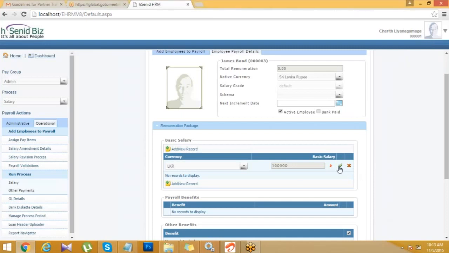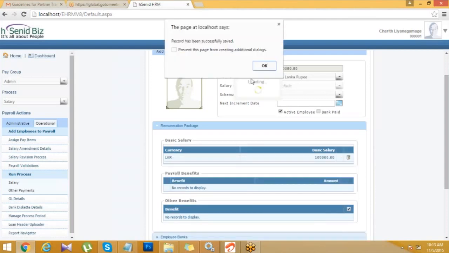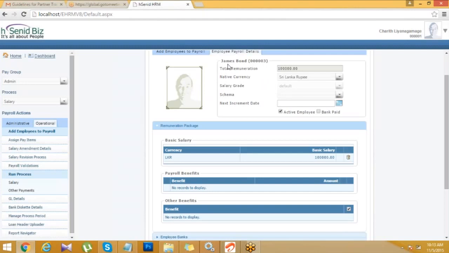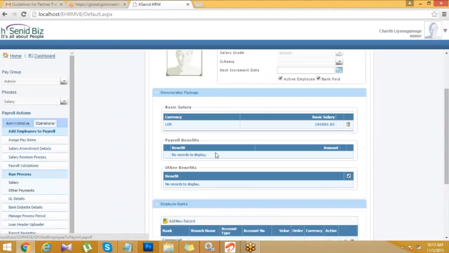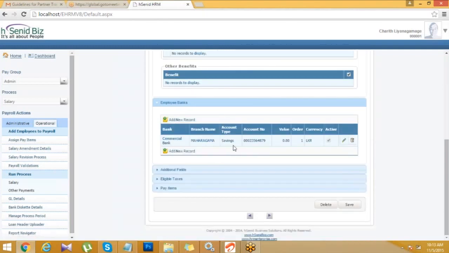Sorry about that. So once you enter the amount, you can click the update button. Then you can see the remuneration has been updated now, 100,000. And you can click on bank paid if the employee is bank paid, and under the employee banks, you can see I have already entered the bank details. If you want to add bank details, you can.